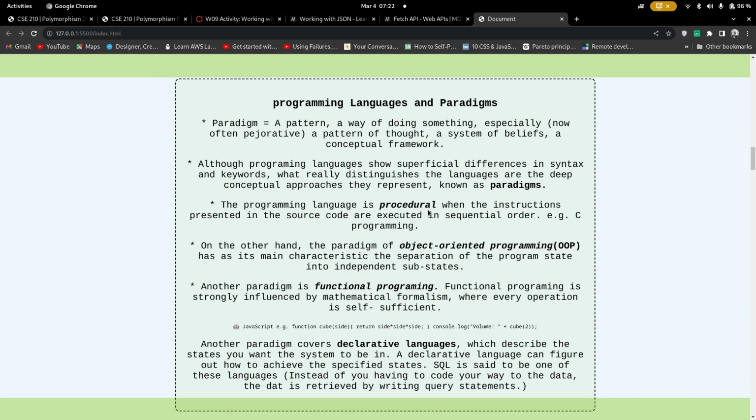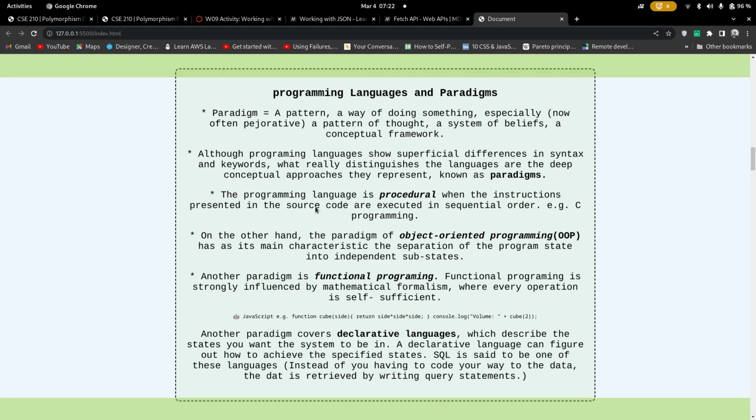There exist several paradigms. The programming language is procedural when the instructions presented in the source code are executed in sequential order. That means that each line you write, the first line is executed before the next line, and so on. So that's a procedural paradigm.